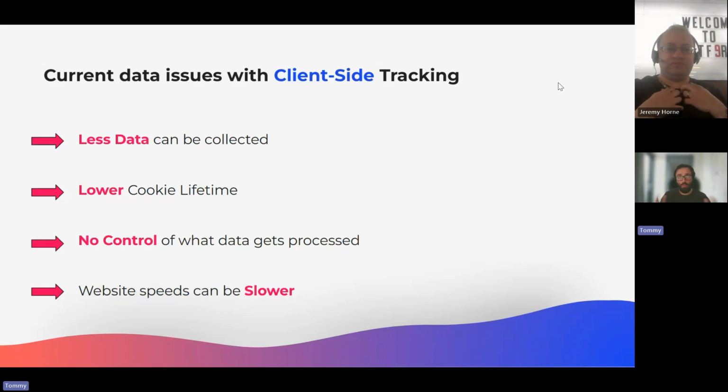Okay, cookie consent, unfortunately, you can't get around that. Server side is not a solution to get around cookie consent. You still have to respect users' consent, whether it be cookies, it's still a data privacy thing. So it's not a bypass by all means, but yeah, you've got less data.